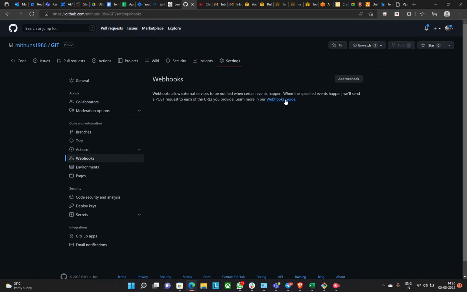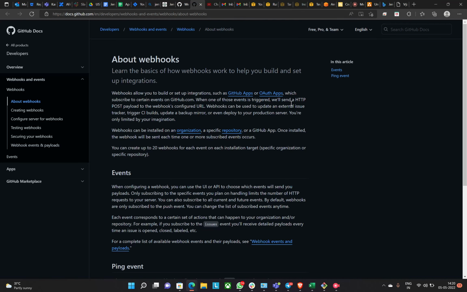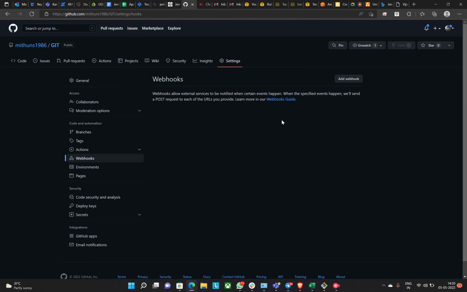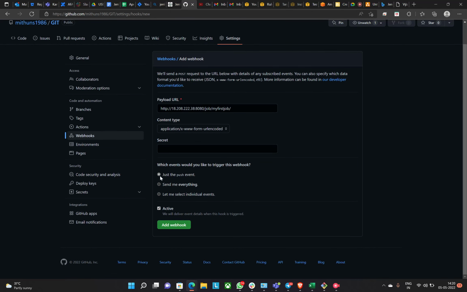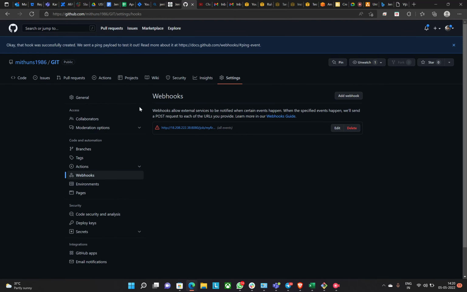Clear? Sometimes if you get confused, you can see the documentation. So the webhooks guide, you can go here, add, and follow along. So you can add a webhook. We will send a post request to the URL below with the details. So only send me everything, whenever it's pushed, send me everything, and add a webhook.